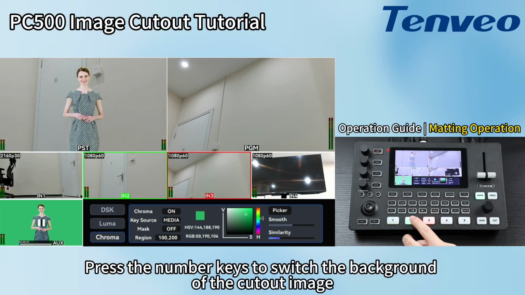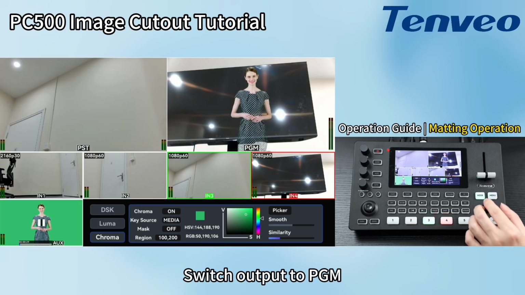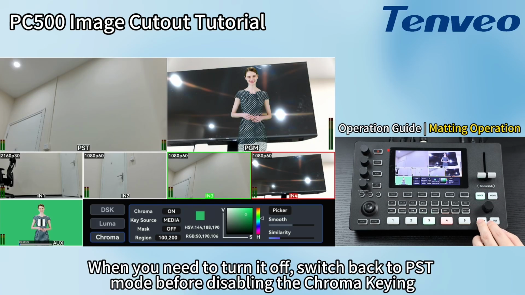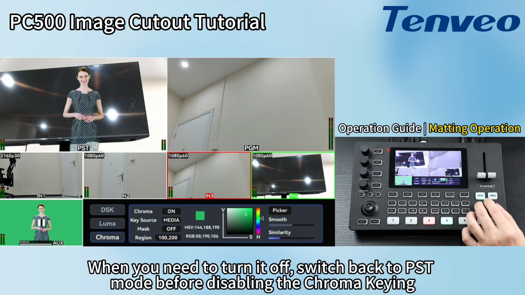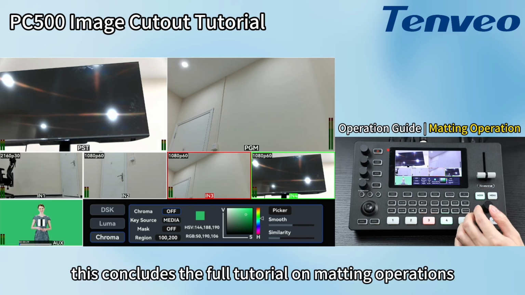Press the number keys to switch the background of the cutout image. Switch output to PGM. When you need to turn it off, switch back to PVW mode before disabling the chroma keying. This concludes the full tutorial on matting operations.